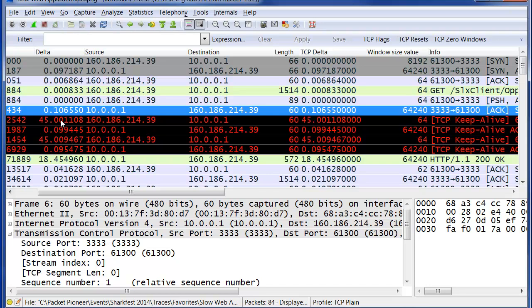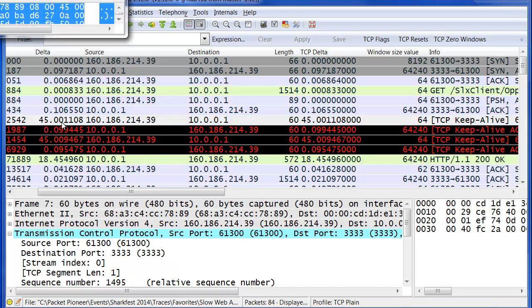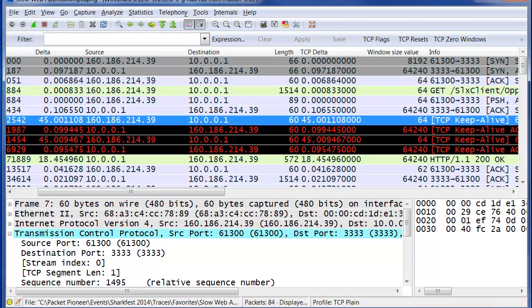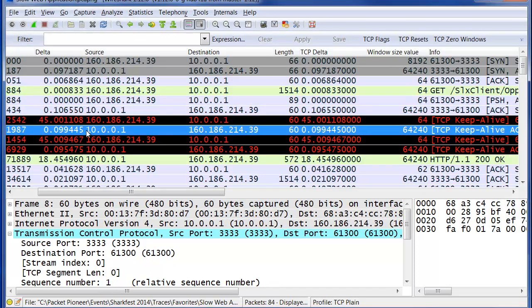It's keeping this TCP connection up and active so it doesn't have to shut it down. So we send a small 64-byte packet to the server. One byte of data is sent to the server. Then the server comes back and acknowledges that 100 milliseconds later. The server says this is a TCP KeepAlive ACK.